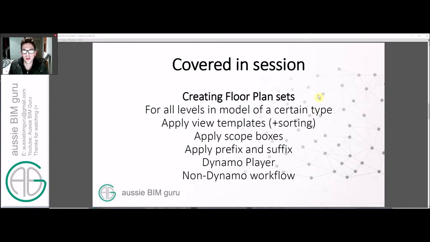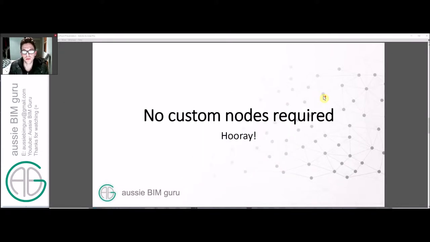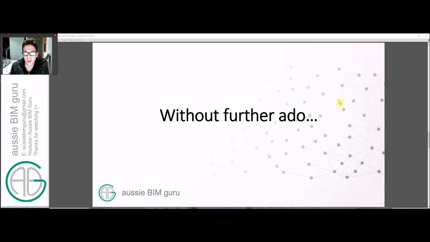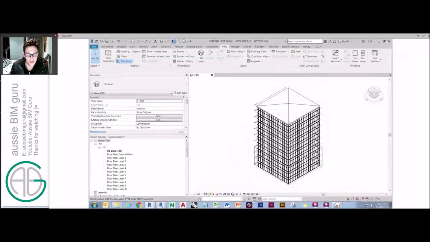later sessions. So in brief, what we'll be covering is creating a script which will create floor plans of certain types for all levels in a model based on a level type that you pick. Then it will apply view templates, which will sort the views. It'll apply a scope box, prefixes and suffixes to the view naming, and we'll make it work in Dynamo Player. And then there's an alternative workflow in a non-Dynamo program that I can show you as well. And there's no custom nodes required. So it's a nice and easy script, an easy one to roll out in your office that should work quite well. So without further ado, we'll actually go and set up the script.